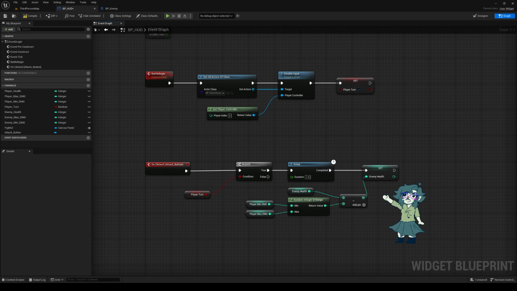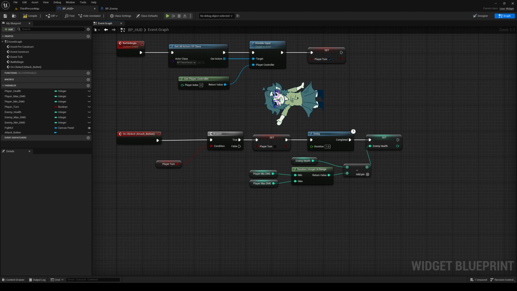We don't want the player to be able to spam click the button to do damage every single time they click. So after the branch, we want to add in a node that stops it from being the player's turn. So in between the branch and the delay, add the player turn variable and press set. Make sure the checkbox is empty.